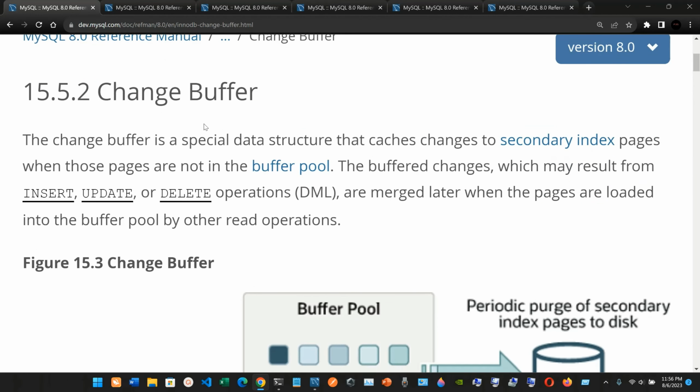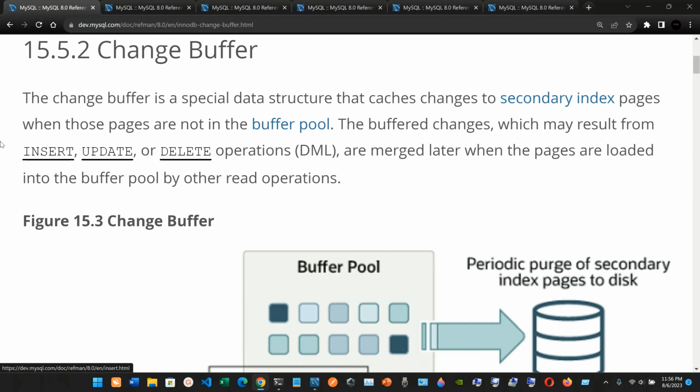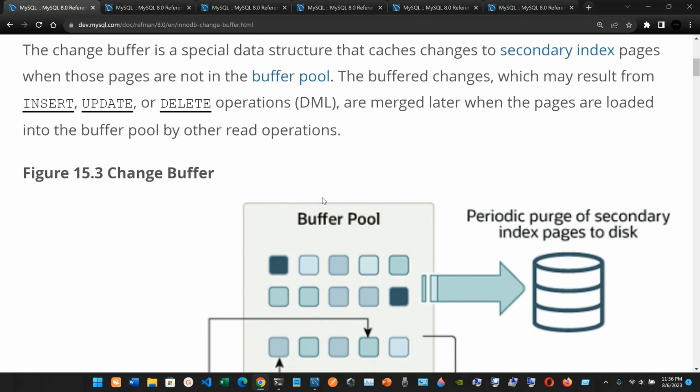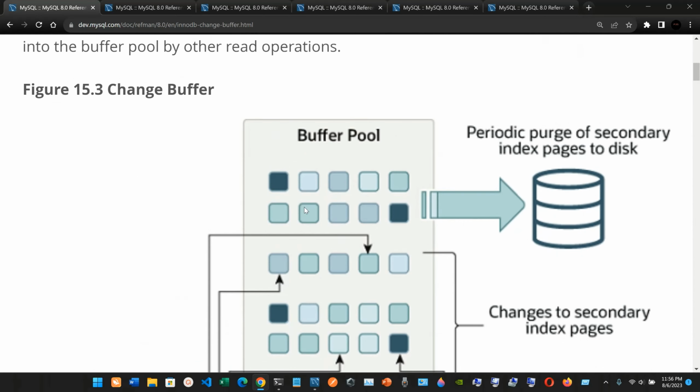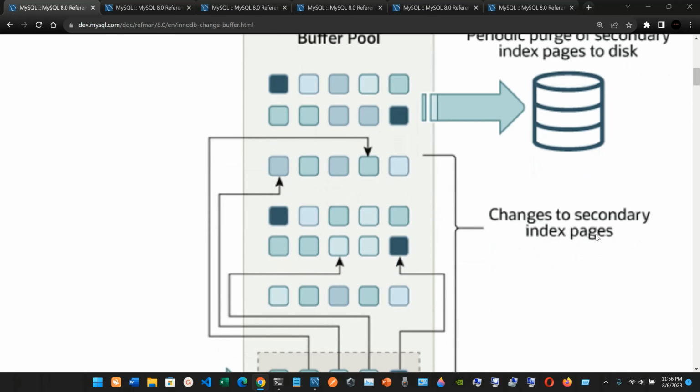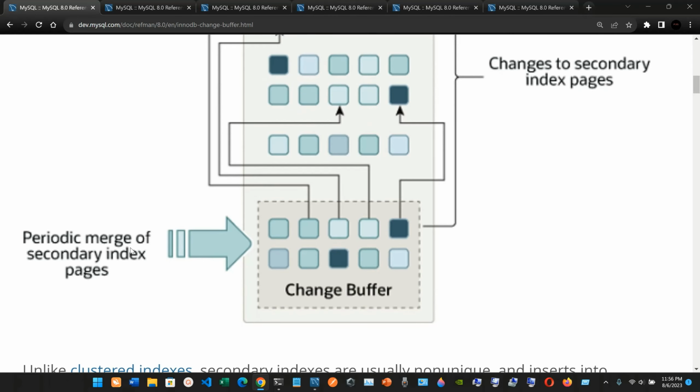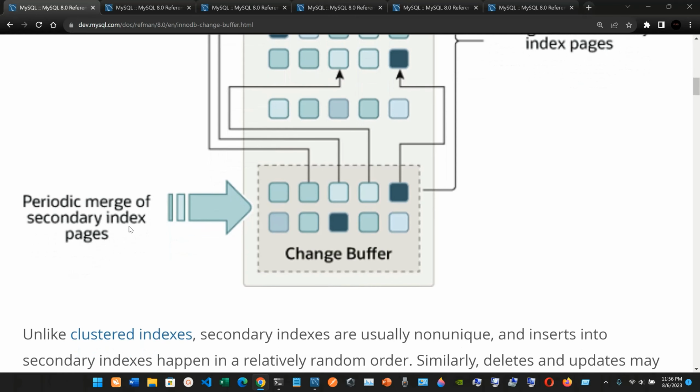Okay, so we have the change buffer. The change buffer is a special data structure that caches changes to secondary index pages when those pages are not in the buffer pool. The buffer changes, which may result from insert, update, or delete operations (DML), are merged later when the pages are loaded into the buffer pool by other read operations. So this is the change buffer. So this is the buffer pool. We have the periodic purge of secondary index pages, and the periodic merge of secondary index pages.